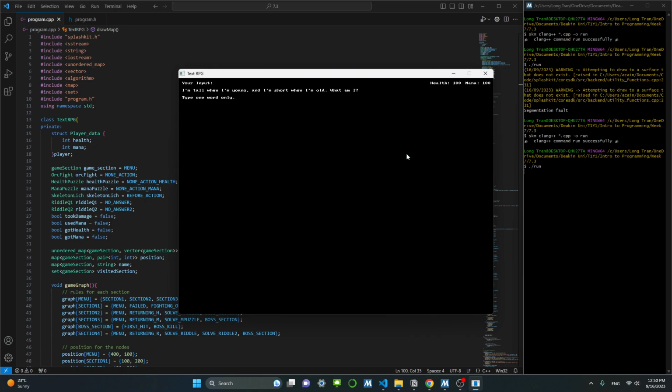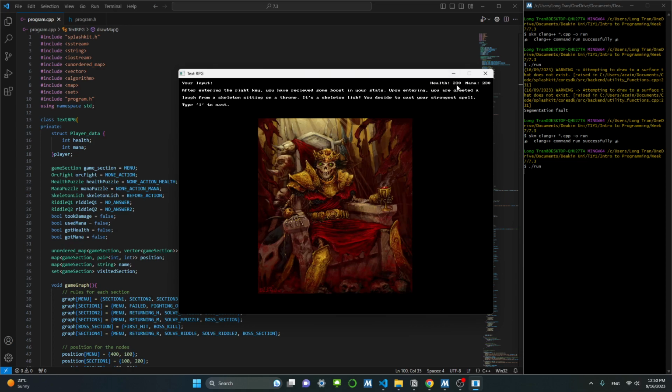The correct answer for that is candle. And this one is bank. And as you can see, the player gains a large amount of health and mana.